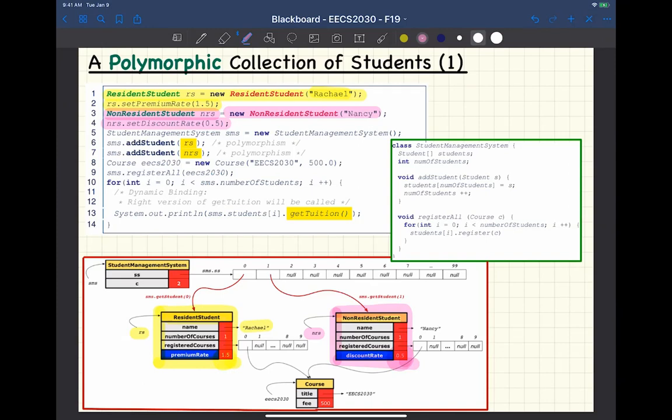And now we created a student management system object, SMS. The most important two lines are these two lines over here: SMS.addStudents and SMS.addStudents. So now what's going to happen over here is really important. Line number 6 and line number 7 are calling the same method. If I just remind you very quickly about this guy here, when we talk about addStudents over here.